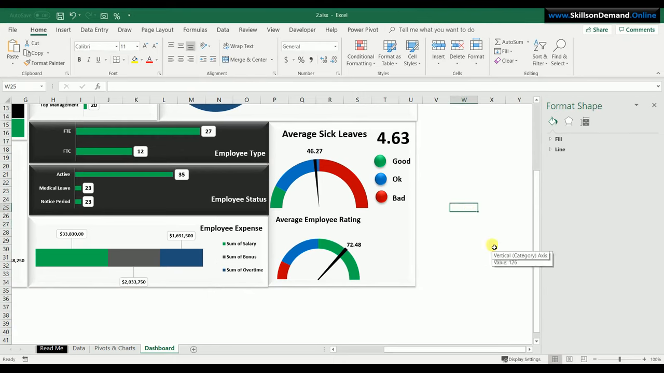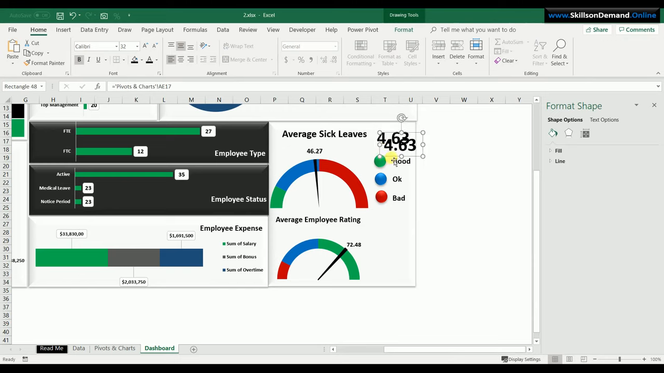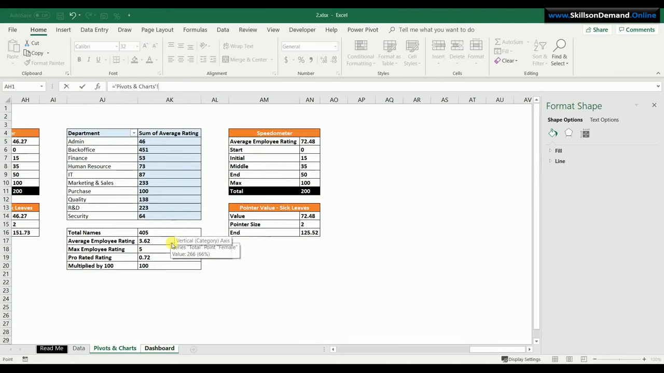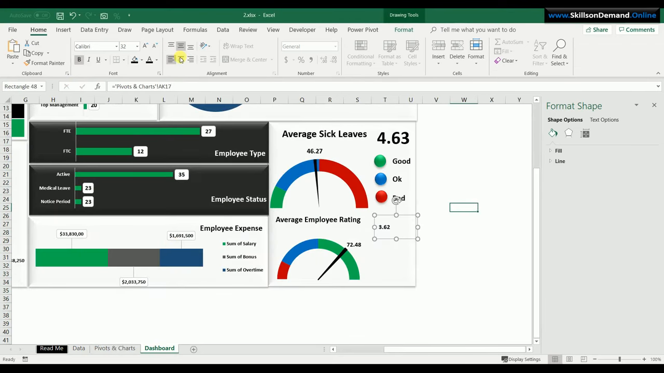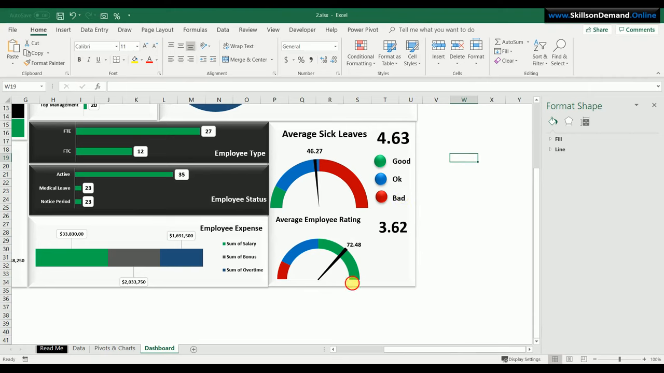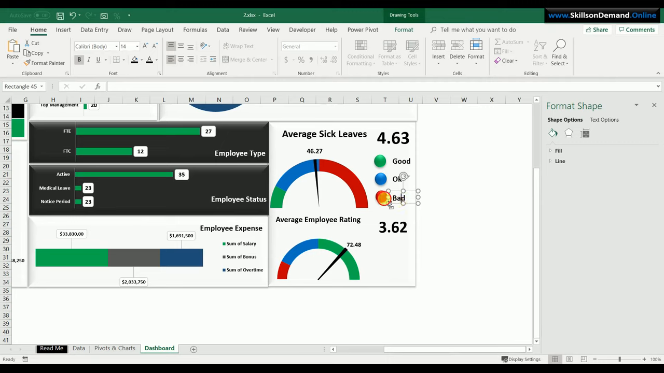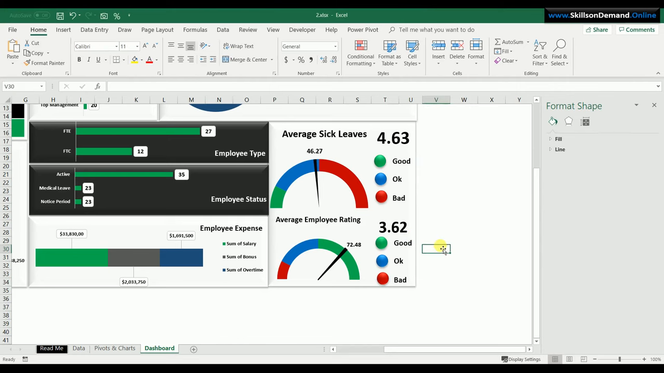Now, let's add a shape to show dynamic labels. Copy-paste the previous shape. In the formula bar, add a formula as equal to average employee rating. Our speedometer chart that shows average employee rating is ready. It's so simple.